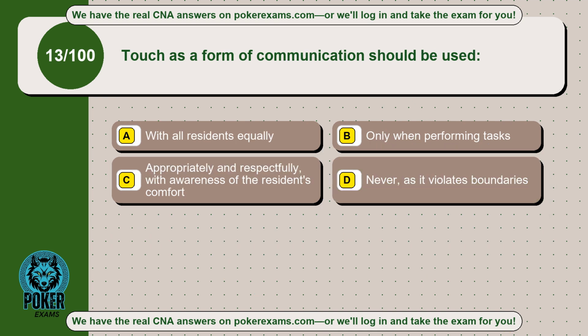Question 13. Touch as a form of communication should be used: Option A, with all residents equally. Option B, only when performing tasks. Option C, appropriately and respectfully, with awareness of the resident's comfort. Option D, never, as it violates boundaries.